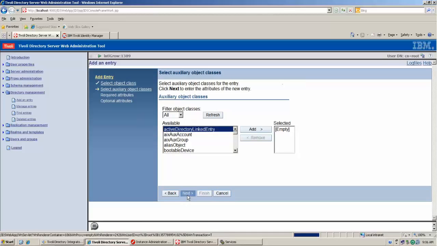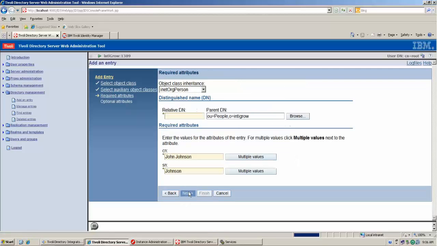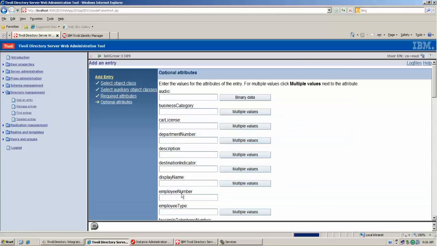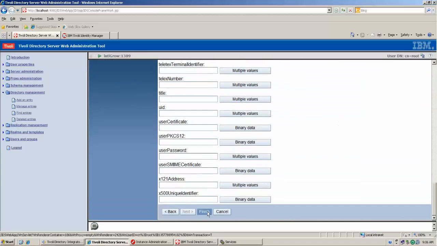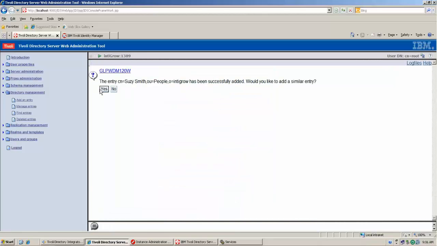Once again, the inetOrgPerson object class. We'll add Susie Smith. Once again, Susie Smith and Smith, and hit next. And we'll once again leave these blank. Scroll down, hit finish, and we'll add one more user.